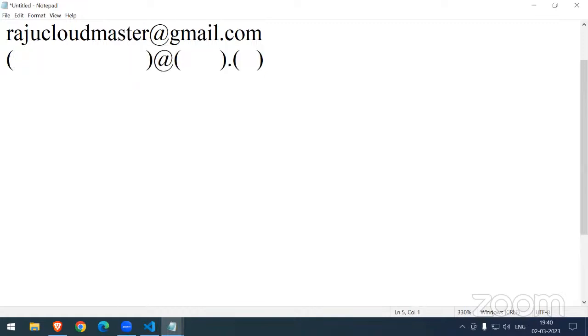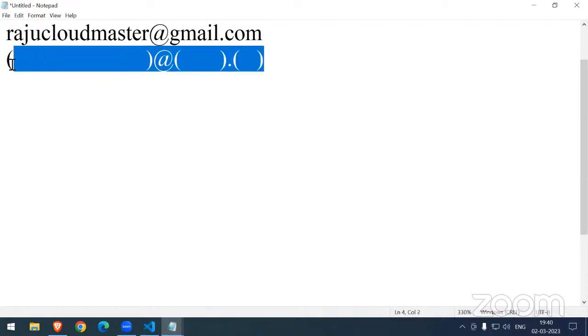So let's copy this. Copy it, paste here. Now this concept is very clear, right? So in this bracket I will write the rule. But now we can see the @, and after that I will write the rule here. After that, the dot symbol. So this is very clear up to here?